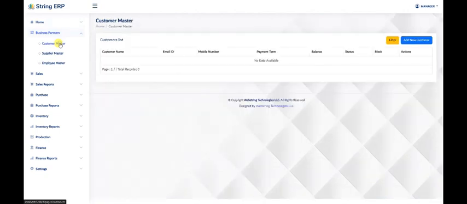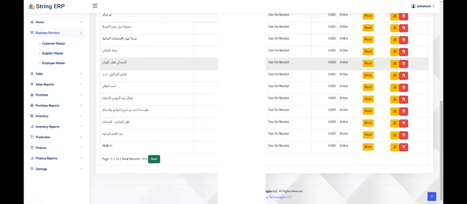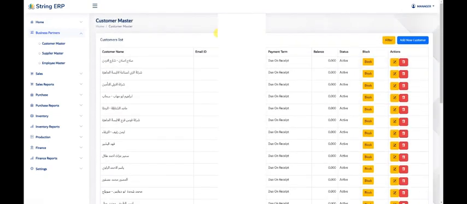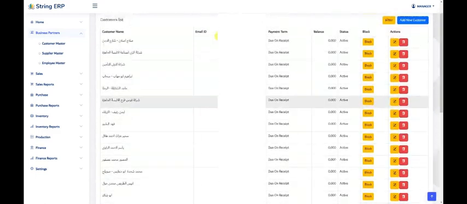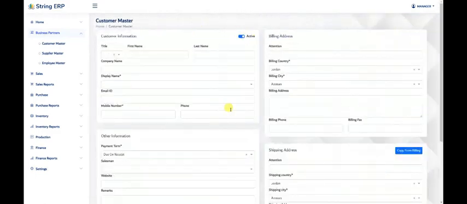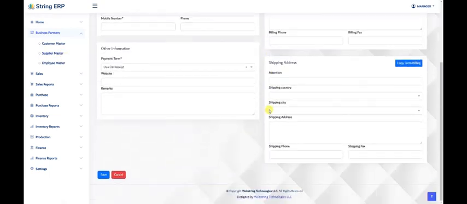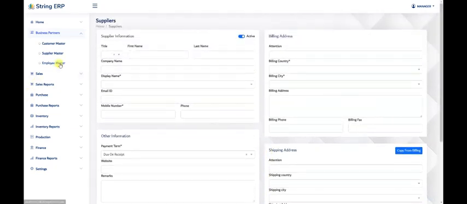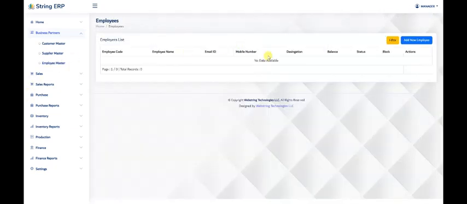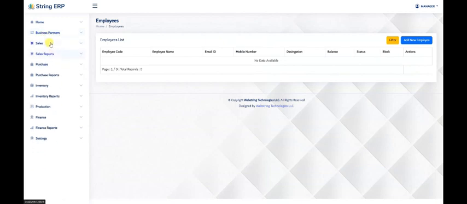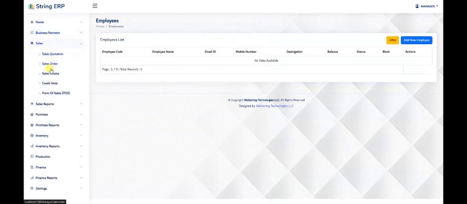Next comes the customer. You can add your customers in here. You have a supplier master, where you can add all your suppliers, and whoever is the employee, you can add the employee also. Next, you can place a sales order, sales quotation, or credit note. This is POS. I will come back to that now.